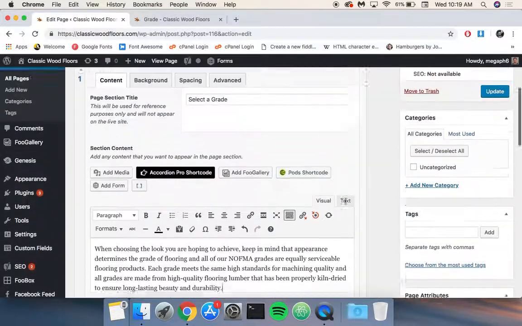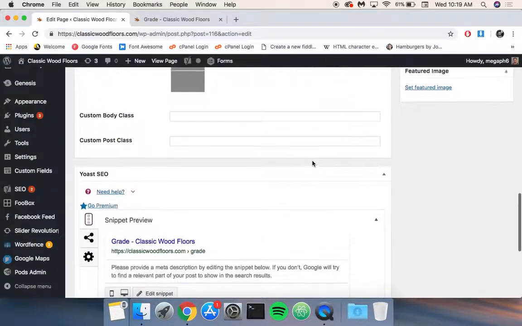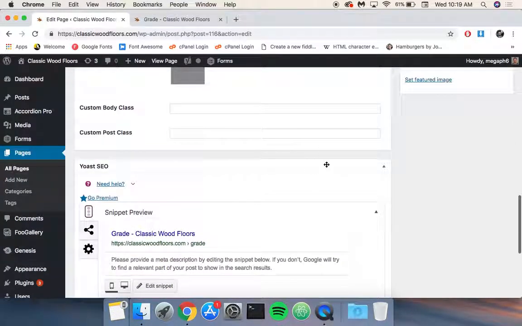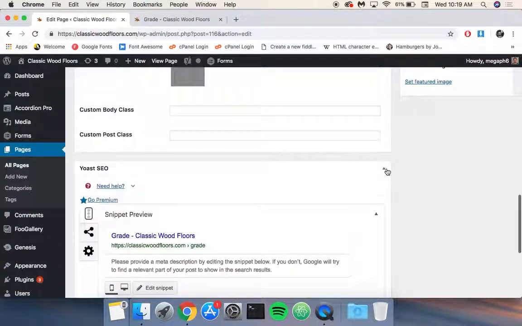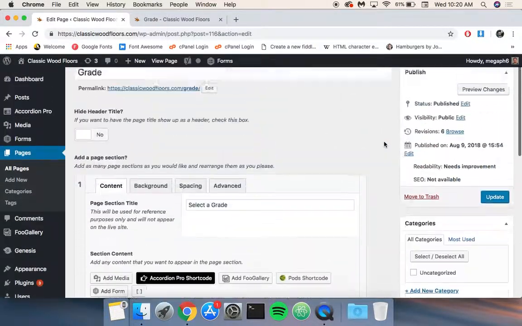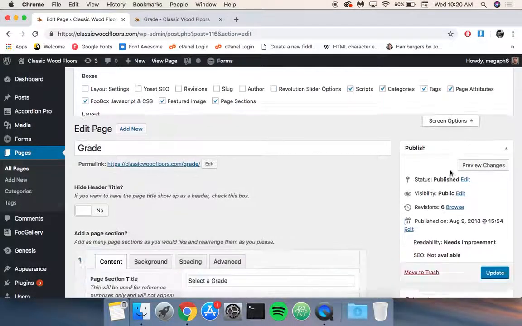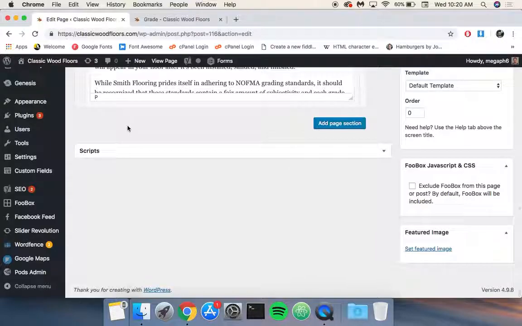So for other things on here, on the pages section, we have all of these big boxes down here. Sometimes these can clutter up the page a lot and confuse you because you don't know what the heck they do. You can click these little arrows to collapse them, or if you go up here to screen options, you can uncheck any box that you think is unnecessary, such as Yoast SEO, layout settings, revolution slider options, and then it'll update that. So now you don't have all those things cluttering your page.